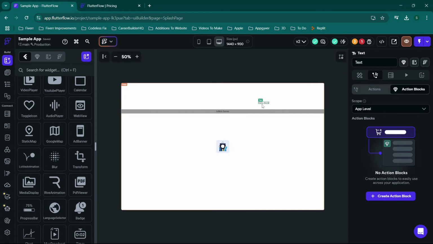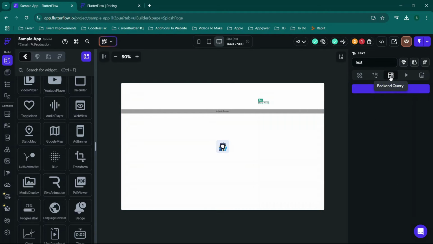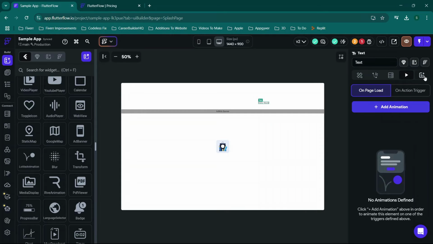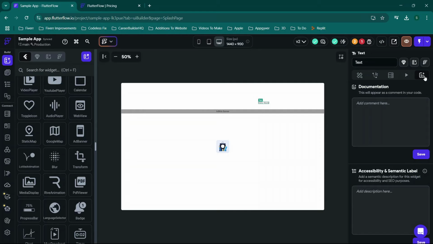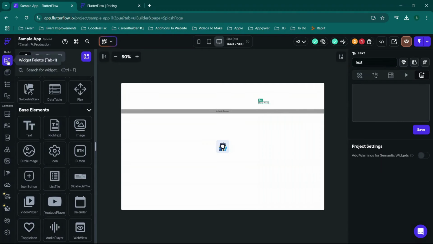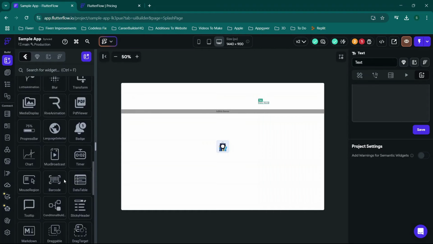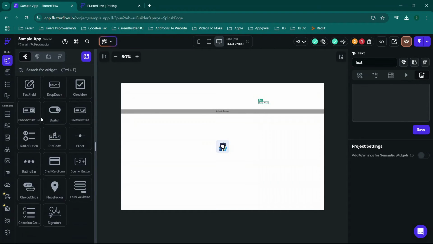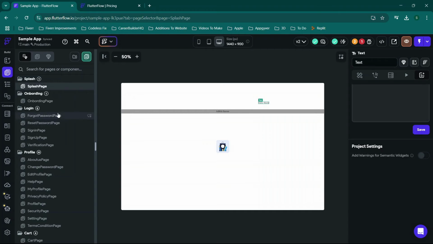So essentially when you select a component or an element or a widget, over here you have the ability to manage it. Do you want to add a query? Do you want to add animations on page load? Do you want to add any documentation? So all of these settings are going to appear over here in this right-hand pane. So this is this first build menu. This is where you're basically grabbing all of these widgets from, and as you can see, there are a lot of them.